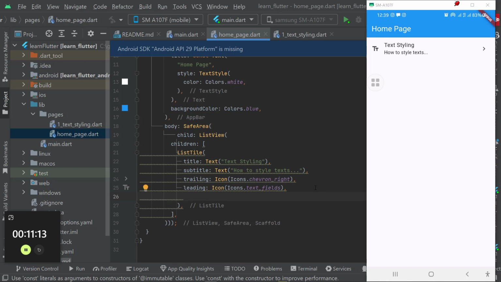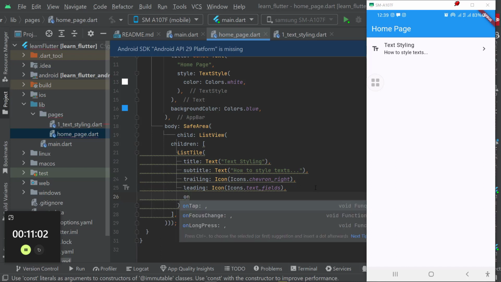Okay, so this ListTile has a listener that can listen to it when you either press on it or long press on it. So it has a listener called onTap. Okay, so onTap is a listener in Flutter. So onTap is a listener where, if you press on it, it will be called.